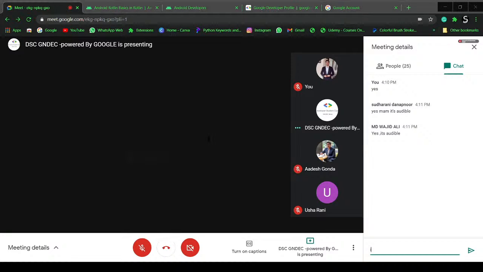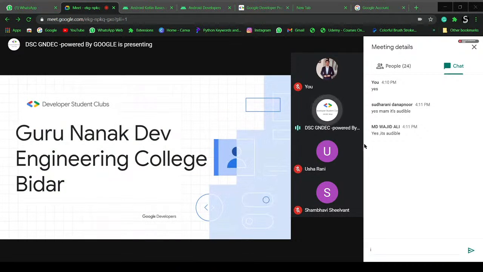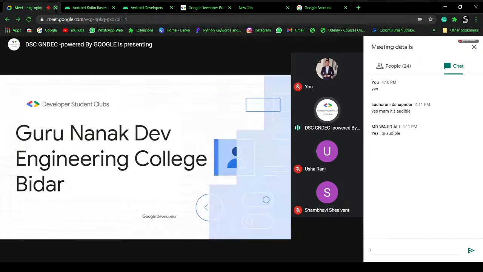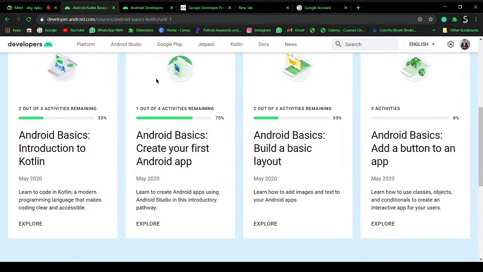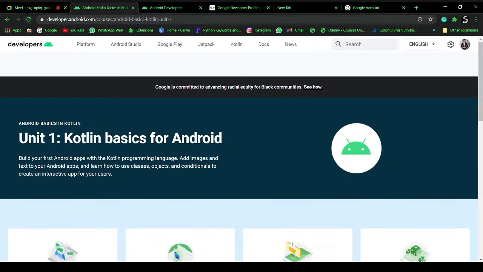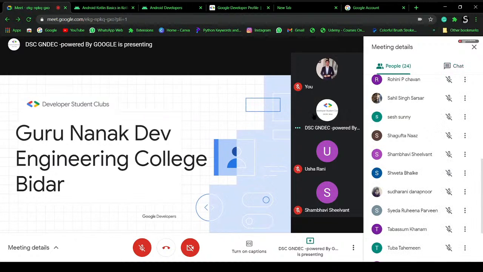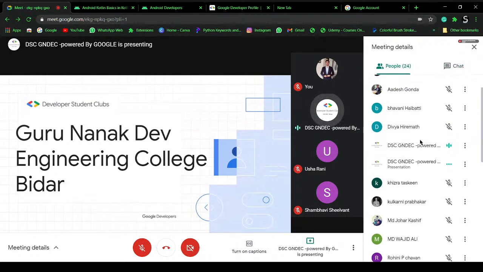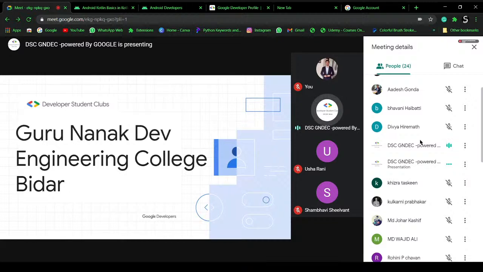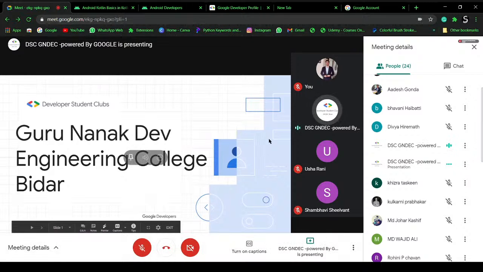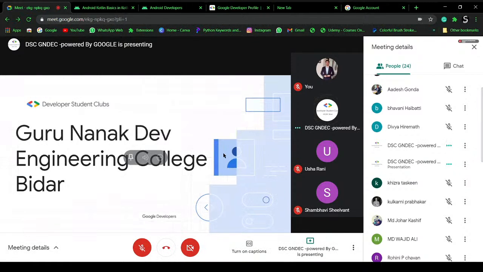Before telling anything, let me clear this. This is a developer student club made by students and run by students. There is a little bit of help from our college teachers, that is Shravan sir, who is the facilitator of our developer student club. Other than that, the whole club is run by students. That's why it's a developer student club. As the poster and everything shows, it is powered by Google, and for Google members, right?